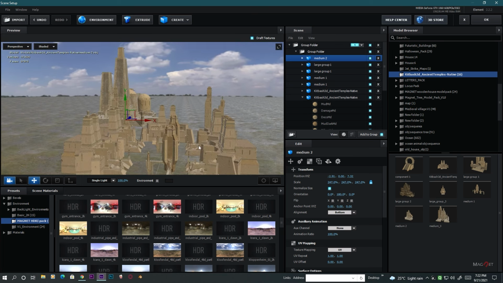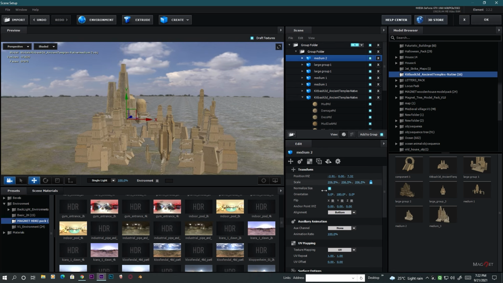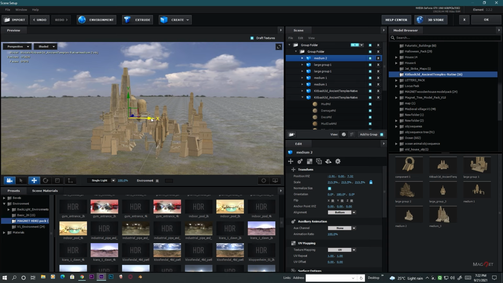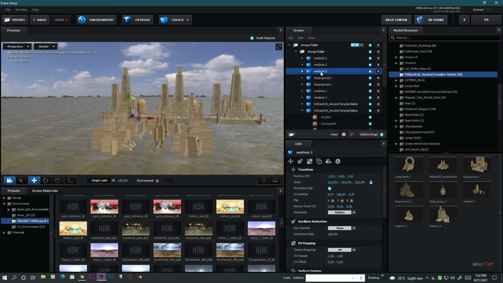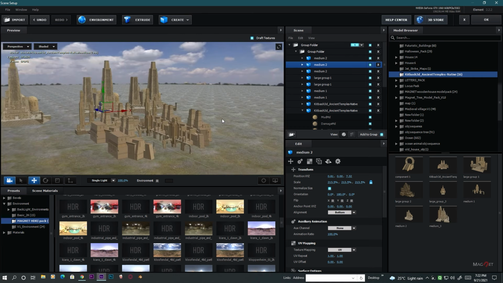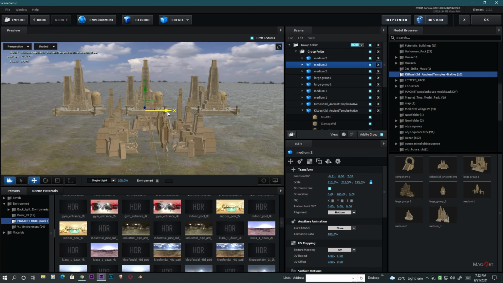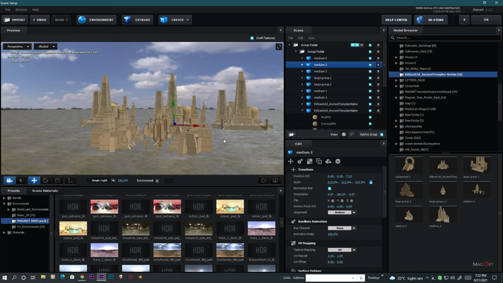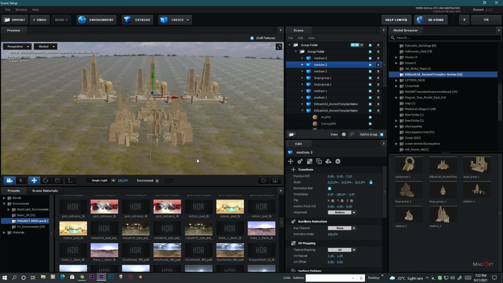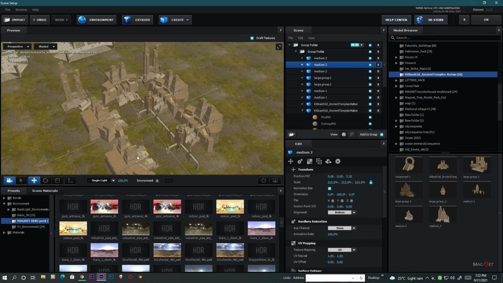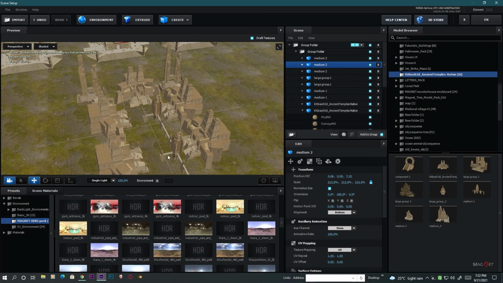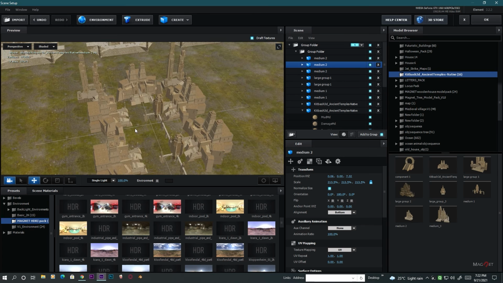Just create another level of temple here, or maybe we decrease the size a little bit, and then also duplicate one more time, and again one more time. Okay, so first we place this model here, and then it is maybe at the middle, and the third one is placed here. Okay, so this is how we can place our temple initially, and then we do the rest here.